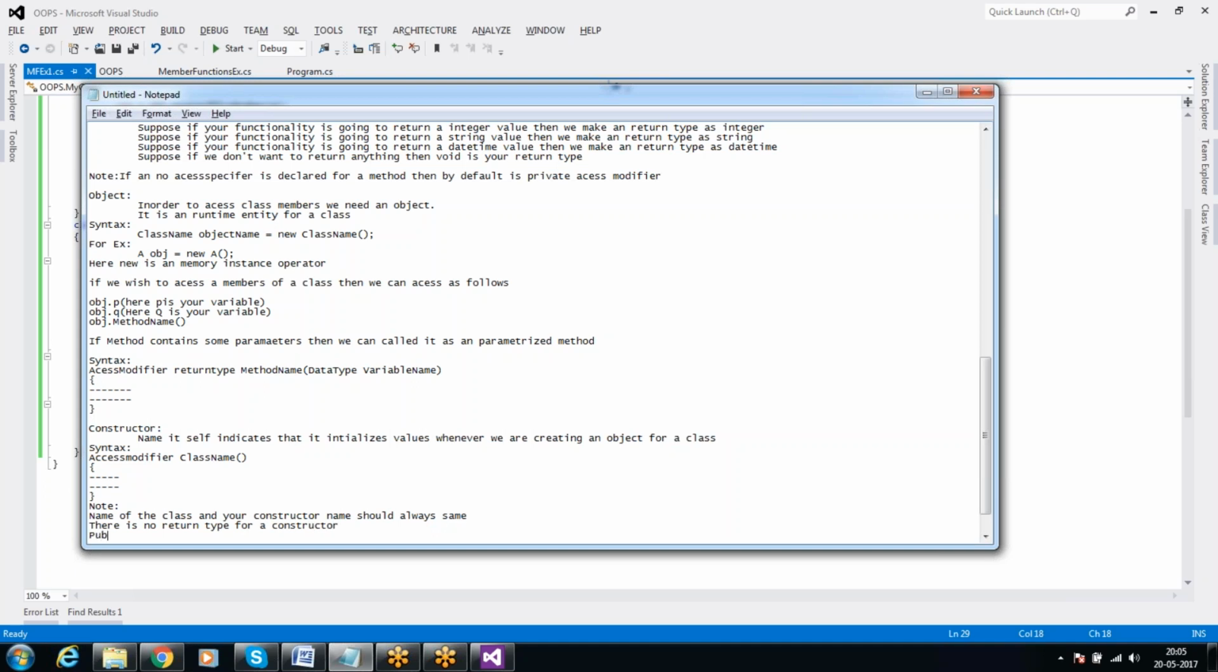And public is an access specifier we have to use, unless it is in a private constructor.